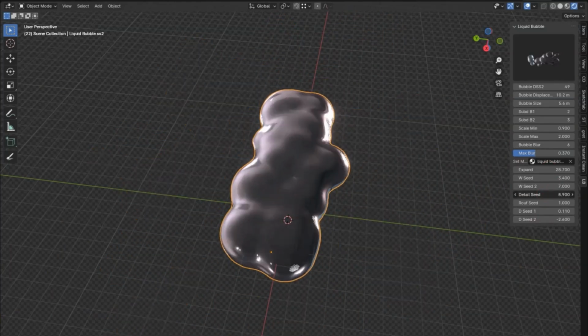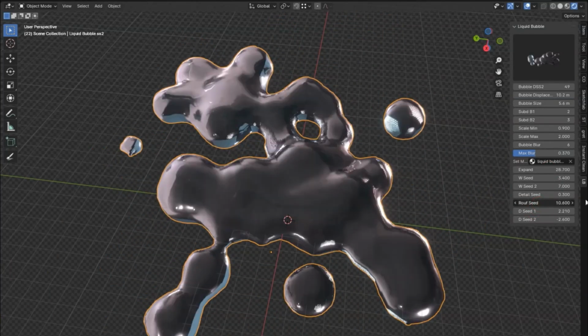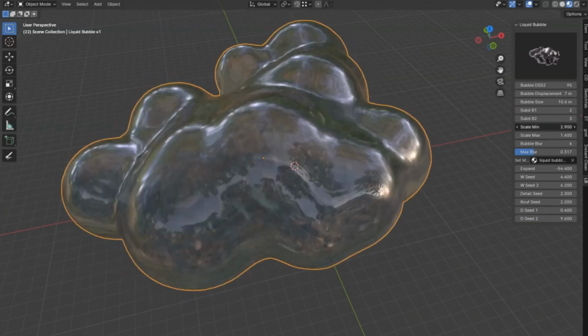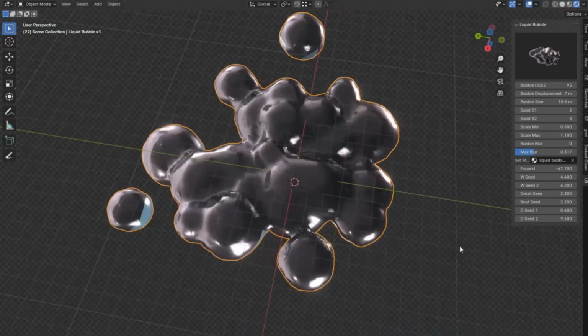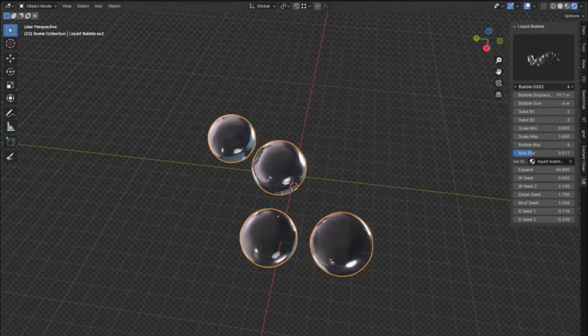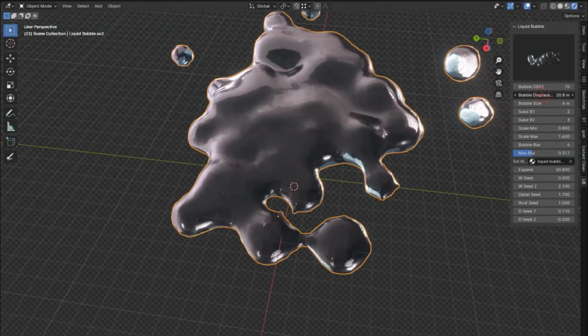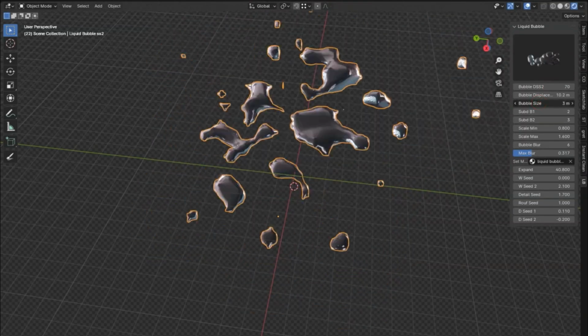With the Liquid Bubble Addon V2, you'll be able to customize every aspect of your bubbles, from size and color to movement and interaction with other elements in your scene. The user-friendly interface makes it easy for both beginners and seasoned professionals to get the most out of this powerful tool.